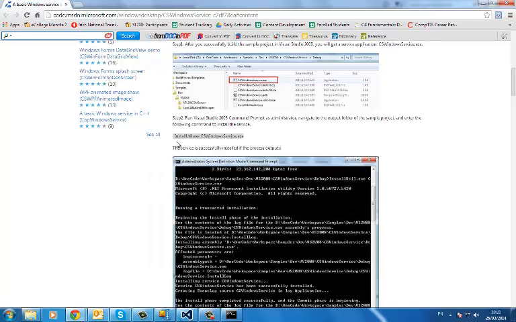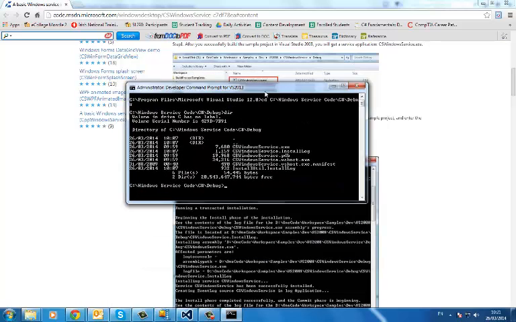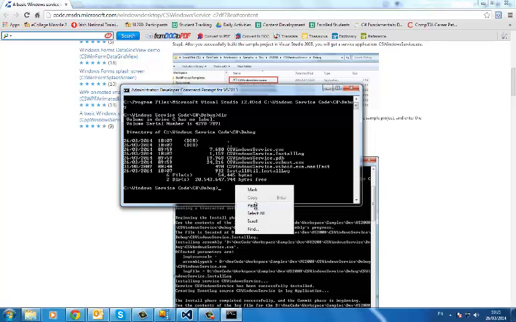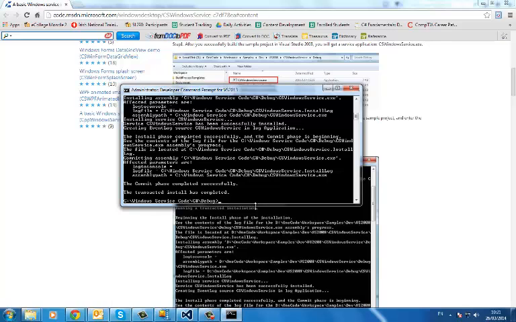So if I go back into here and I use the command to install the service, you can't press Control V on your command prompt. You have to right click, paste, install. So this is what you should see. Right, the transacted install has completed. Okay, that's just a default pop-up.